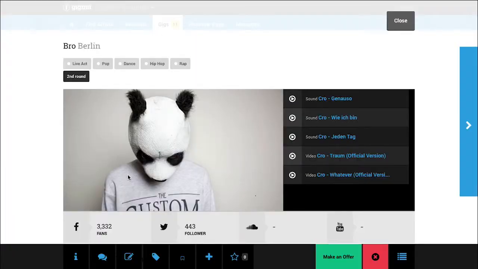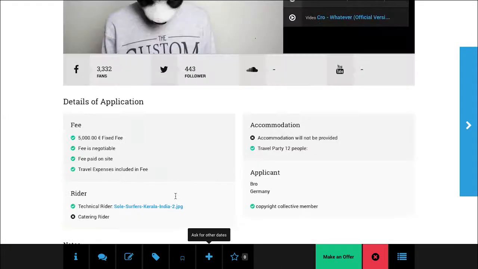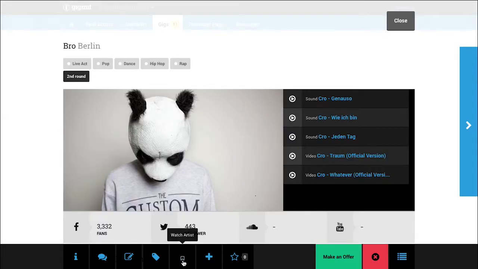The next button adds an artist to your watch list, which you can access at any time from the main navigation bar. This is useful for artists who you don't want to book for your current gig, but want to keep in mind for future events. If you already know which event you want to use the artist for, simply click on the plus sign and ask the artist for that specific event.